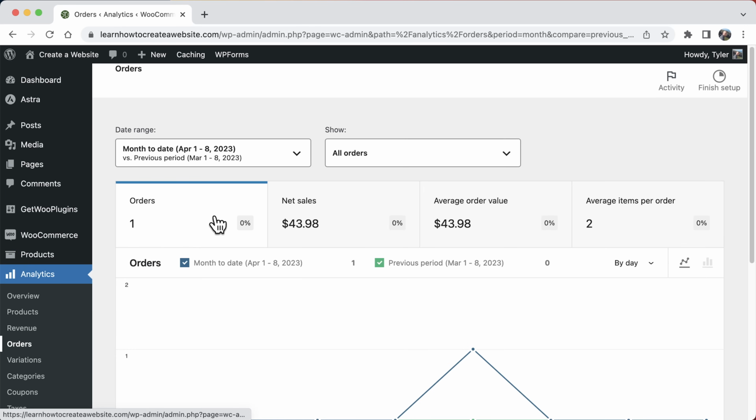We can click on orders right here to see the different orders. So we have 1 order, and it's really important to see the average order value because maybe over time we can increase this by offering things like cross sells or upsells that we learned before.